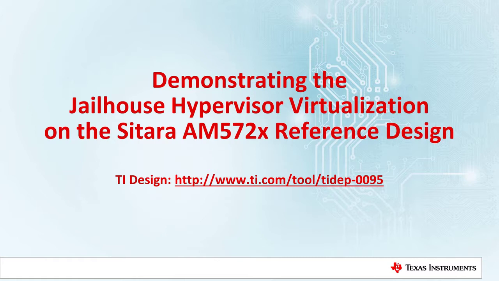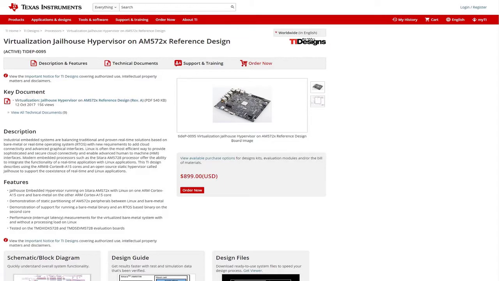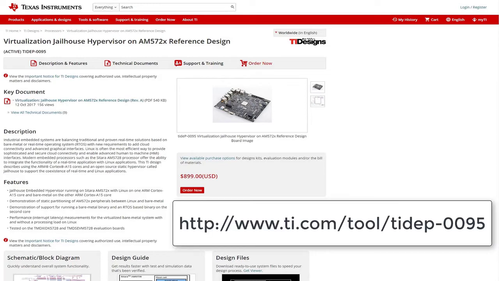Hello everyone. This video demonstrates how to test the reference design for Linux Jailhouse Hypervisor Virtualization on the Sitara AM572X ARM plus DSP processor. This reference design is intended for embedded applications that require the integration of a real-time component built using either bare metal or RTOS, and a Linux component that provides cloud connectivity or a graphics interface. For additional details, download the reference guide for this TI design at the link shown.